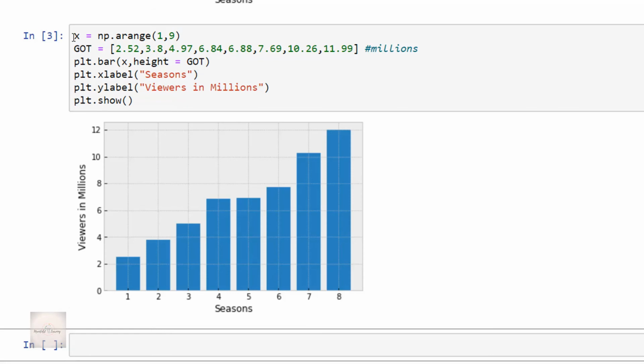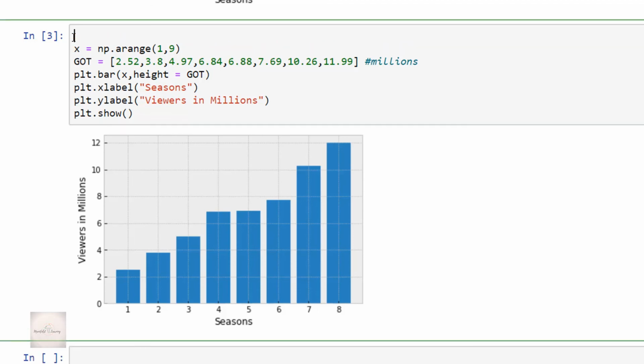Yes, to our surprise, we are still getting the output. Why? Because if we don't mention the width, then the system will assign the default width as 0.8 for this plot. Yes, the system will automatically assign the default width as 0.8, and that's the reason we are getting the output. That is, even without mentioning the width, we are getting the output because the default width is equal to 0.8.